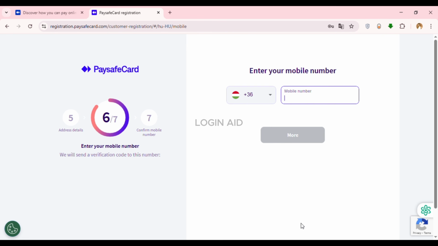Now you'll have to enter your phone number. Simply enter your phone number over here. The country code will be selected according to the country you select. So enter your phone number over here. Now after you enter the phone number, click on the more option that you can see on the screen.